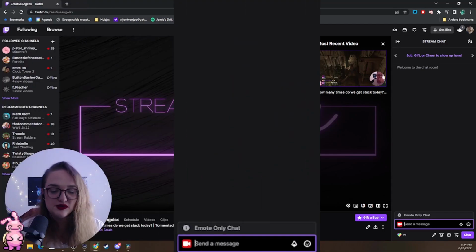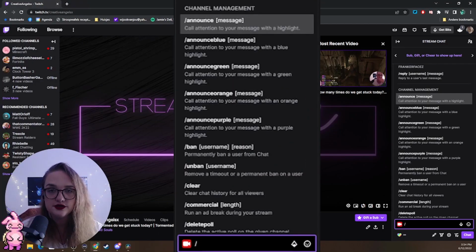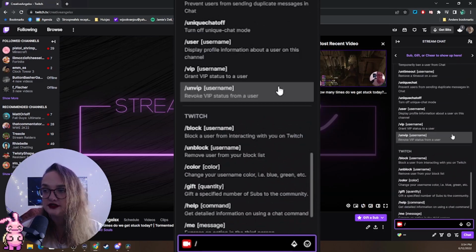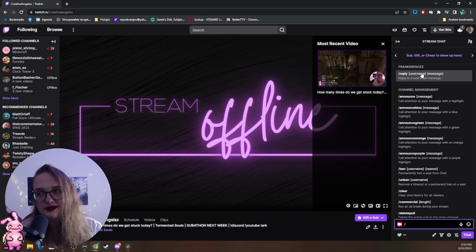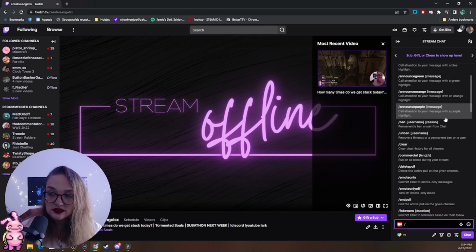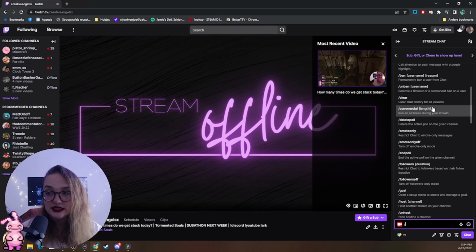So as a streamer, if you just type in the / in your chat, you get a whole list of commands that you could use in your chat, such as reply to a message instead of having to click on the little reply thing in the chat, or you can announce messages, you can ban people, you can clear the chat. First thing that you can choose as a streamer that moderators do not have is have a commercial break.